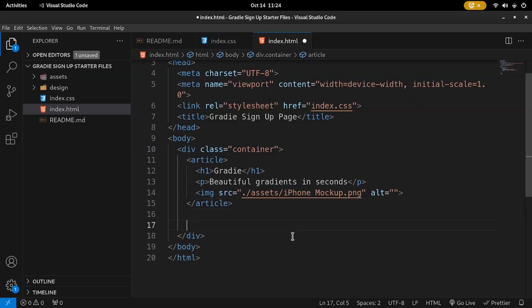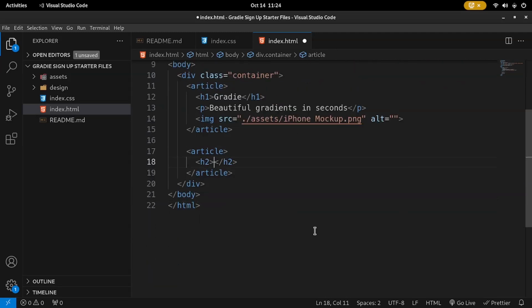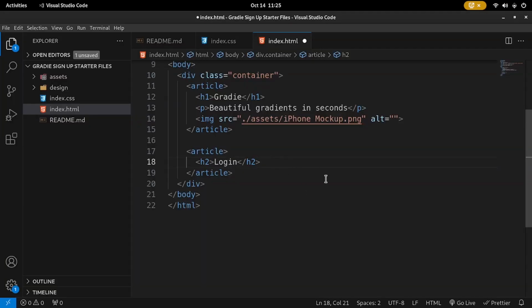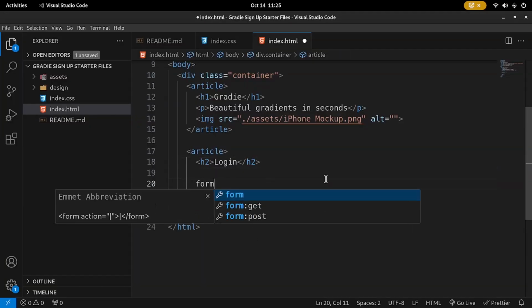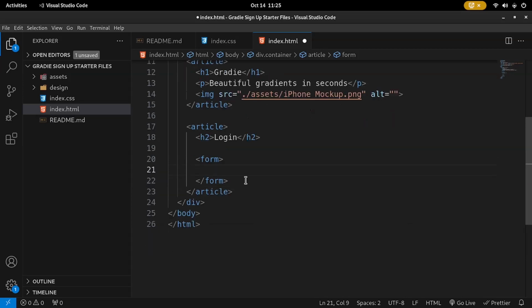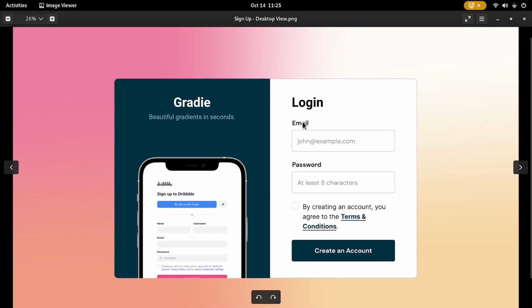And the second part is going to be inside another article of its own. And then we're going to have an h2 that says login, which is this one on top. And then right below this h2, we are now going to add in our form. So we're not going to have an action attribute. And now the way I want to structure this is I want to have a label for this and then an input, but I want to be able to style them out, right?